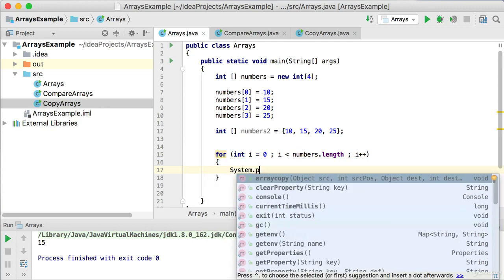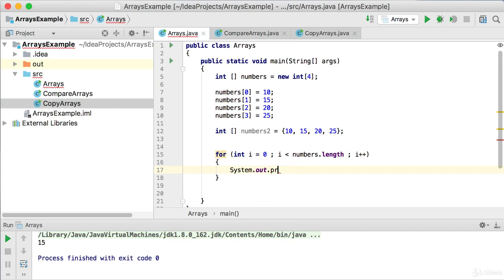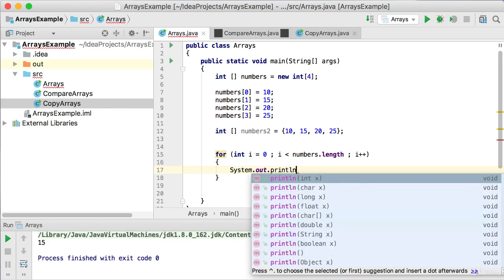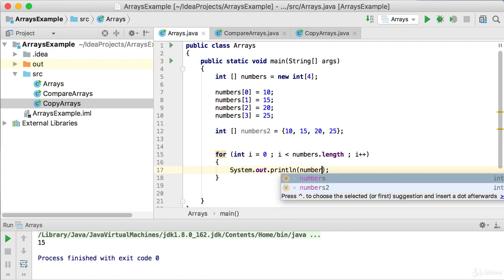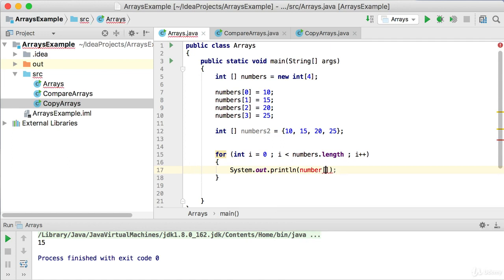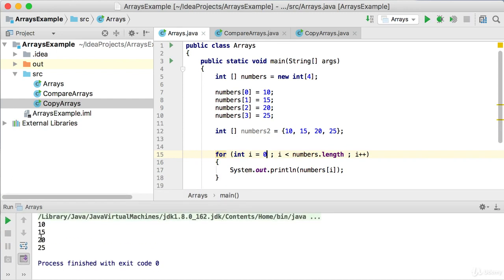So we're going to say system.out.println, and then we can print out that specific array. So we're going to say numbers at a specific index, and the index will be I in this case. And we know that I will start from 0, then go to 1, then 2, then 3, and then it will stop. So if we run this quickly, you'll see it prints out all the values in a new line. So we've got 10, 15, 20, and 25.